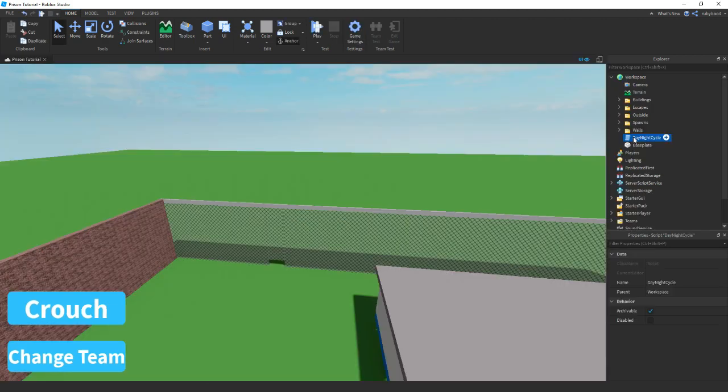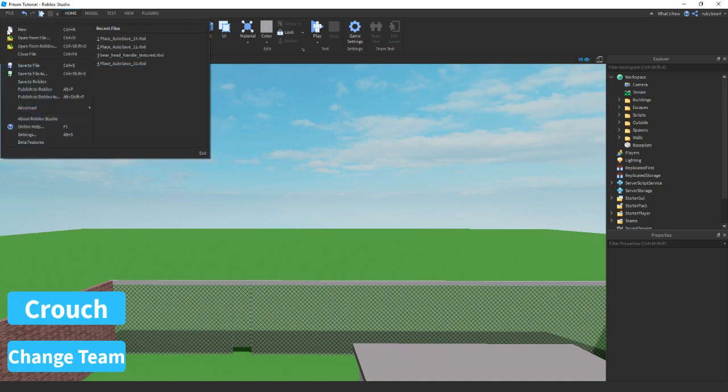Okay, so that works. And then we can also just add in a new folder and then name it script. Just in case, just so we don't have loads of scripts inside our workspace.